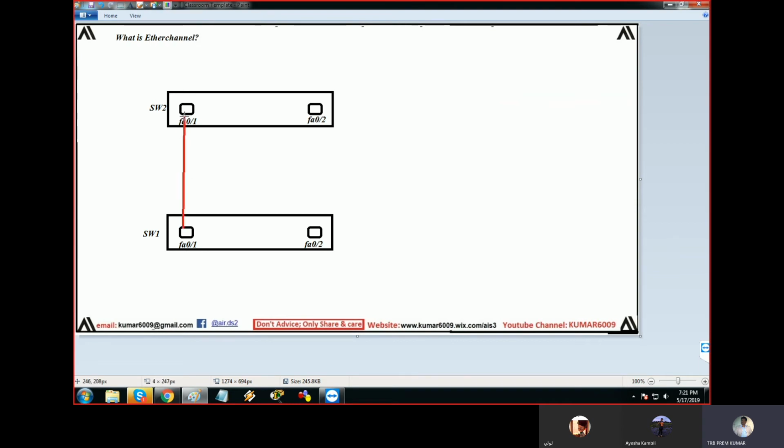Aisha, tell me, when I connect like this, what will happen? Trunking, sir. Okay, it becomes a trunk port. After that? After that, the ports from switch 1 can communicate with the ports of switch 2.